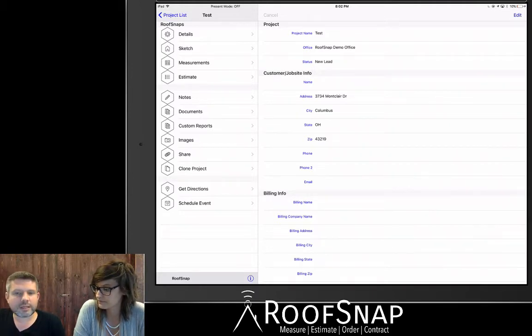What we're going to do today is go into this project that we've already created here on Montclair and sketch it real quick, and then do up an estimate with some of our sample estimate items that we have preloaded into the sample office. Sounds good.